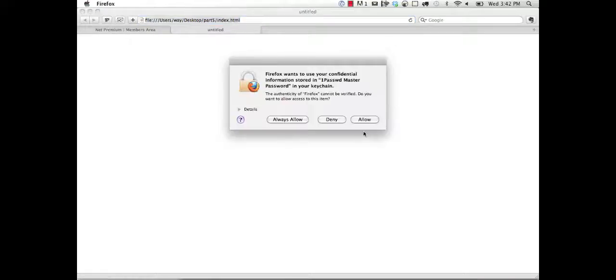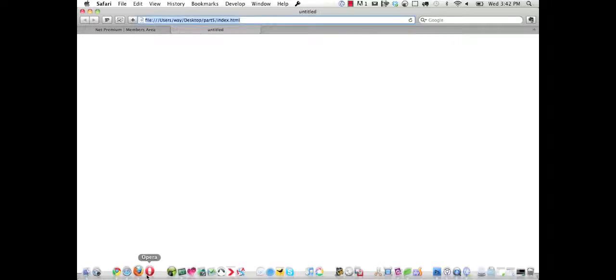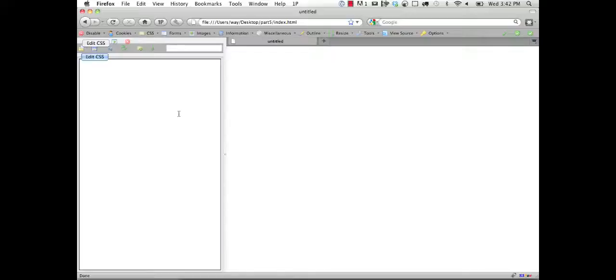So let's copy that, and let's go into Firefox. I should have had this loaded. Give that just a moment. Okay. And let's go into the web developer toolbar like we've been using, and now we can begin styling.